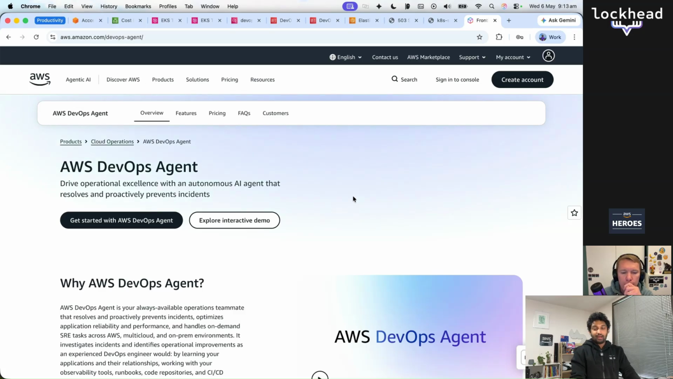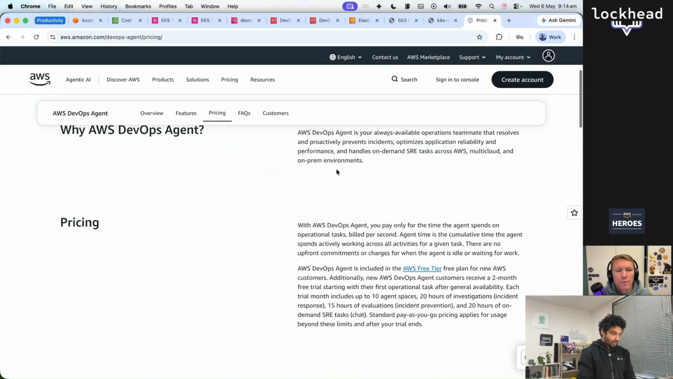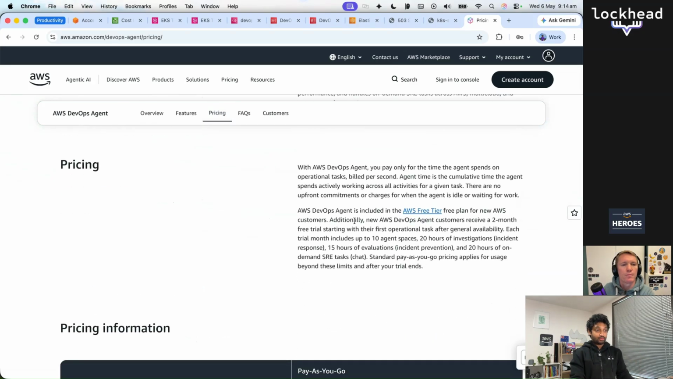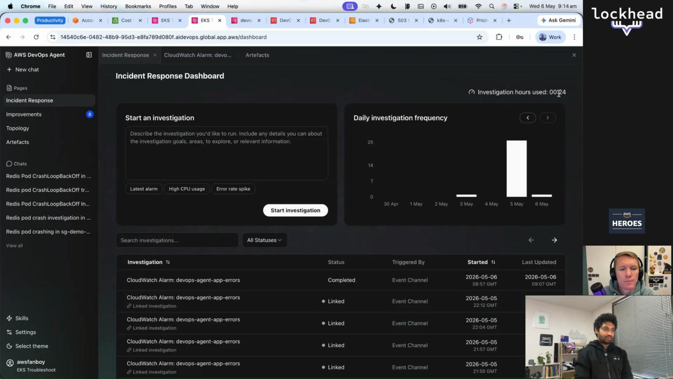Yes. For me, no cost at all at the moment, zero, because if you go to the pricing, you can see it supports the free tier, and new DevOps Agent customers receive a 2 months free trial starting from their first operational task. But this is after the general availability. And if you see my investigations, it took only like 24 minutes. It's very little.